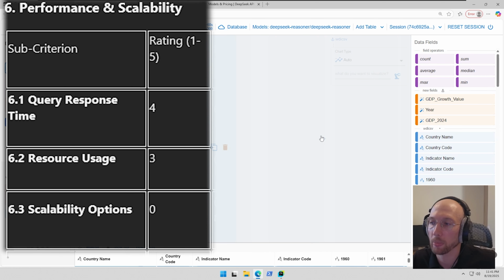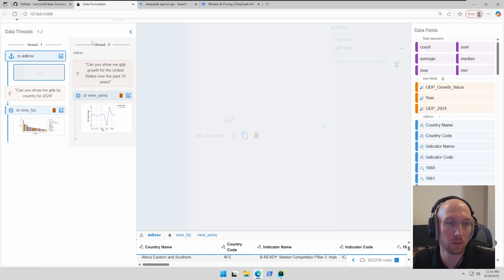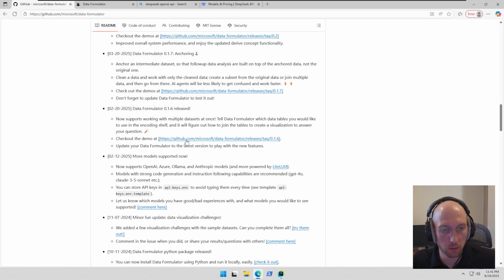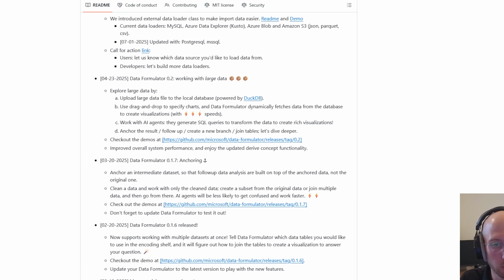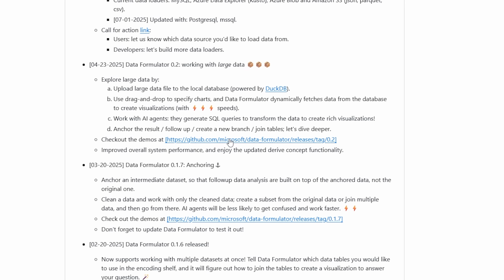Scalability options, 0. I don't know how you would scale this. Data threads, 1 to 2. Not sure where it's showing me data thread 2. Let's go back to the GitHub and look at the checkout demos. Work with AI agents. They generate SQL queries to transform the data into rich visualizations. Really?